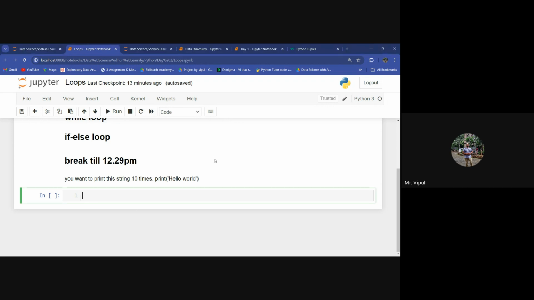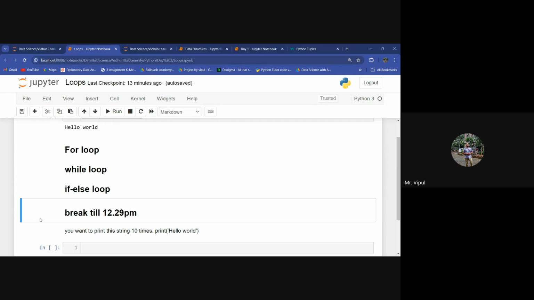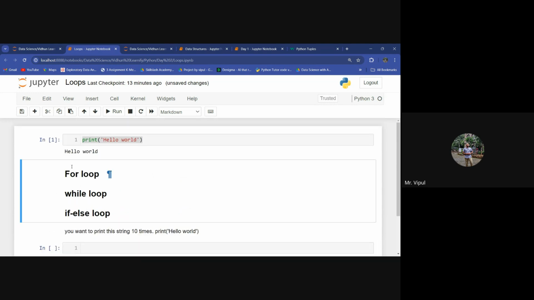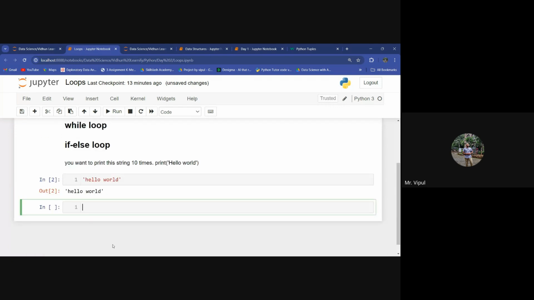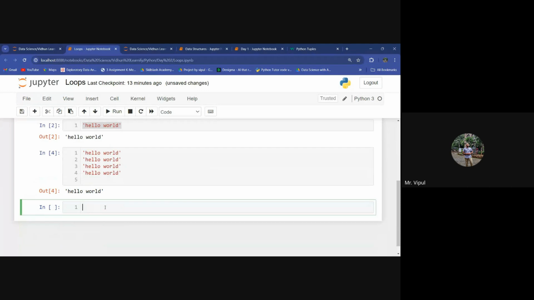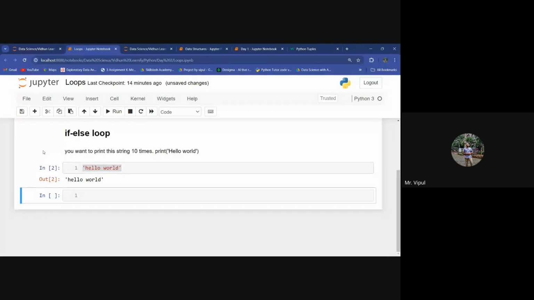So we'll see the for loop, if else loop, and while loop, right? Suppose I want to print hello world. What should I write? Hello world like this, right? And if I want to print it 10 times, should I write it like this? This is not the case, right? For that, we should use for loop.